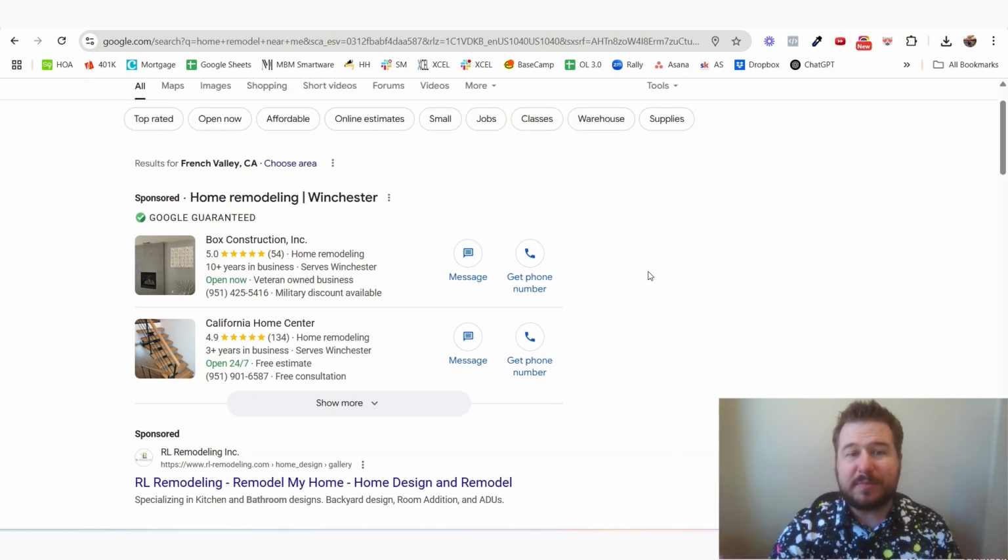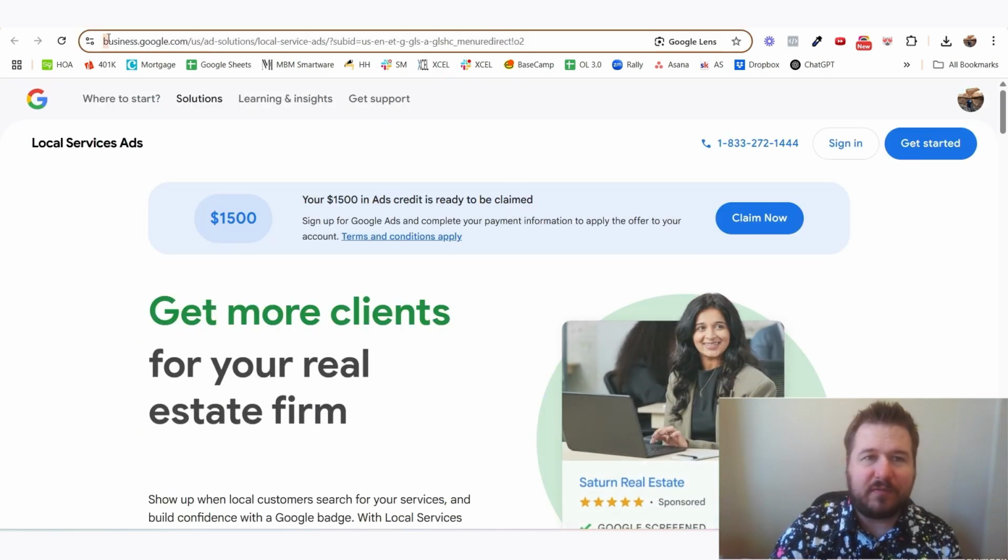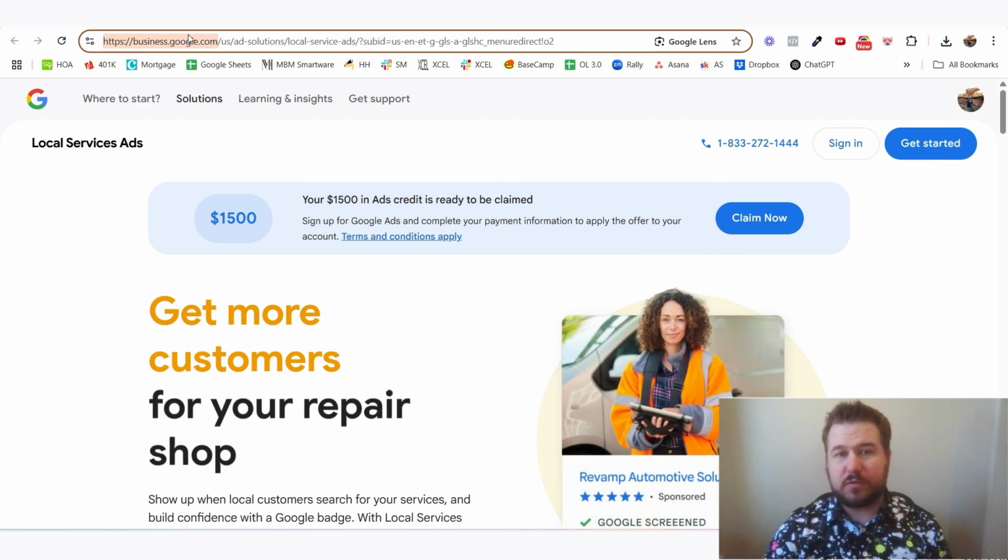So those are the three biggest benefits of why Google Local Service Ads are, in my opinion, pound for pound, the best marketing option out there for construction businesses and contractors right now. Okay, so this is next where you're going to go and see if your business is available to advertise with Google Local Service Ads.